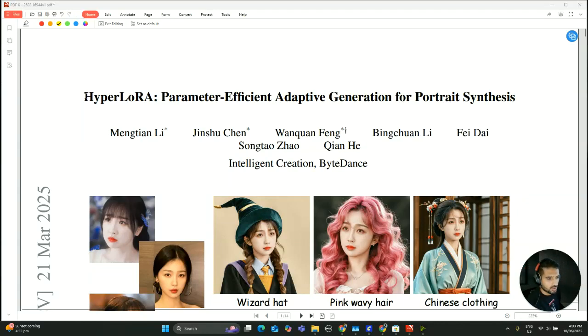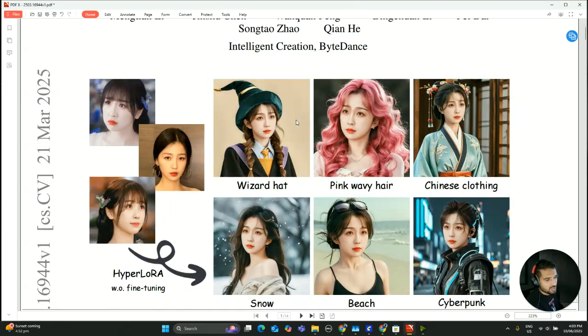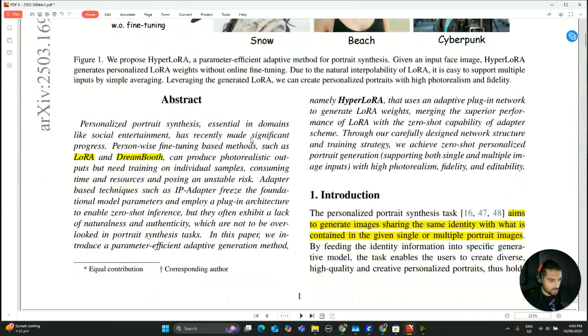Today we'll be looking into a technique called HyperLoRA for personalized portrait synthesis. When it comes to generating your own personalized portrait, there are a few different techniques that you can use. One is called DreamBooth. DreamBooth is a much more computationally expensive technique where you fine-tune a big model, and it takes quite a lot of time and computational power.